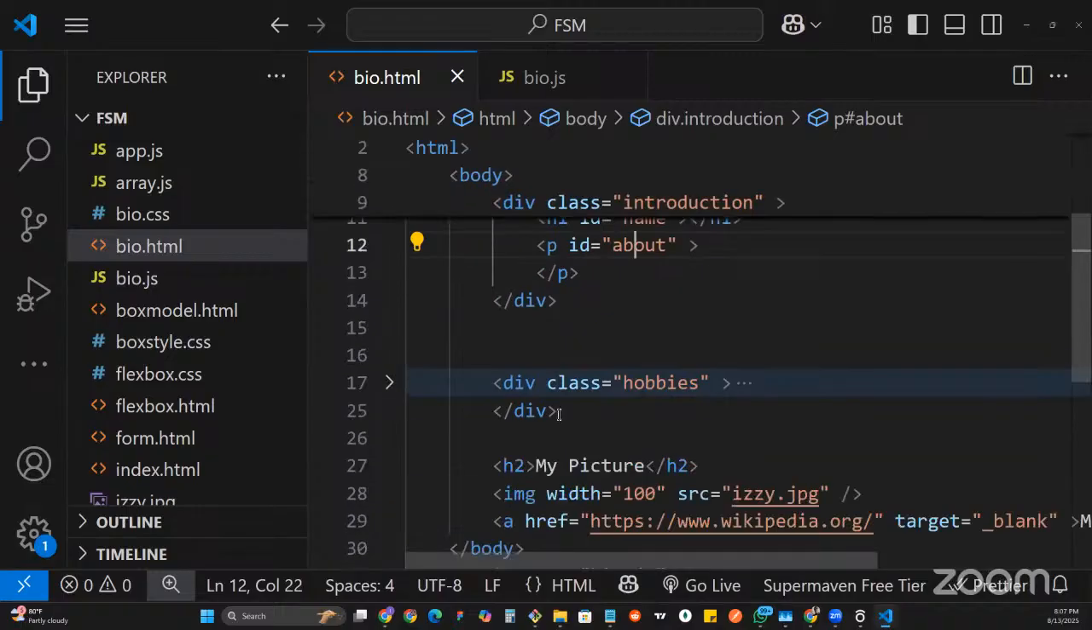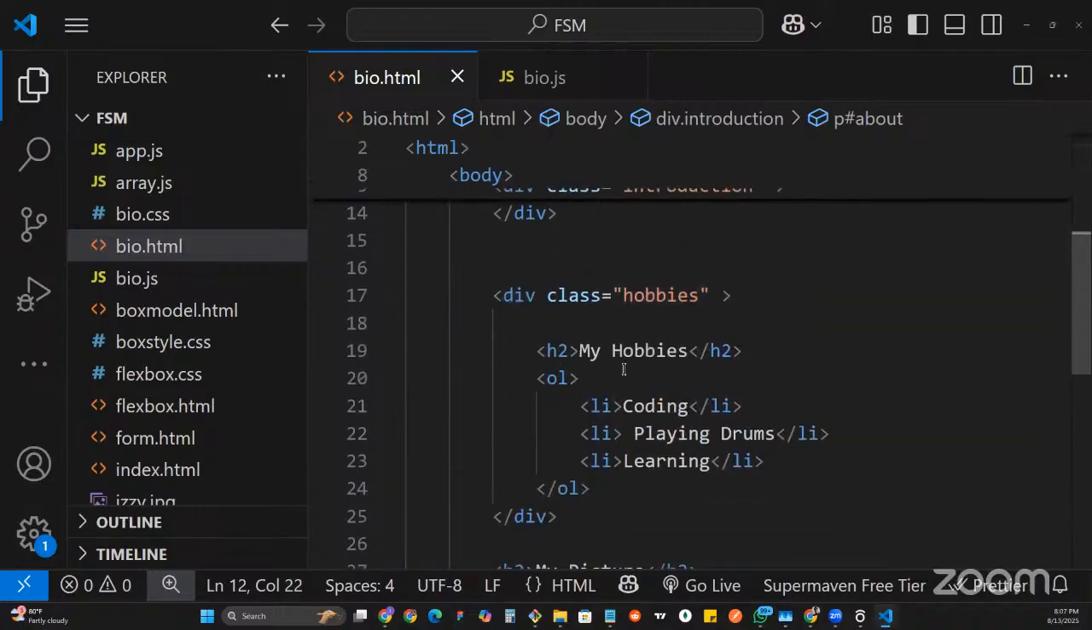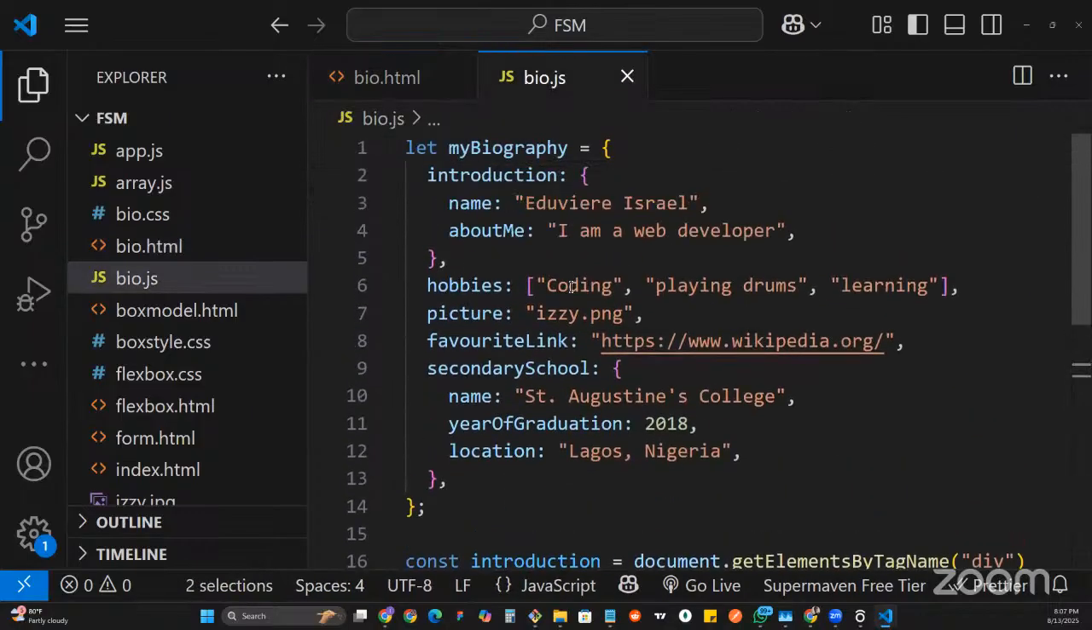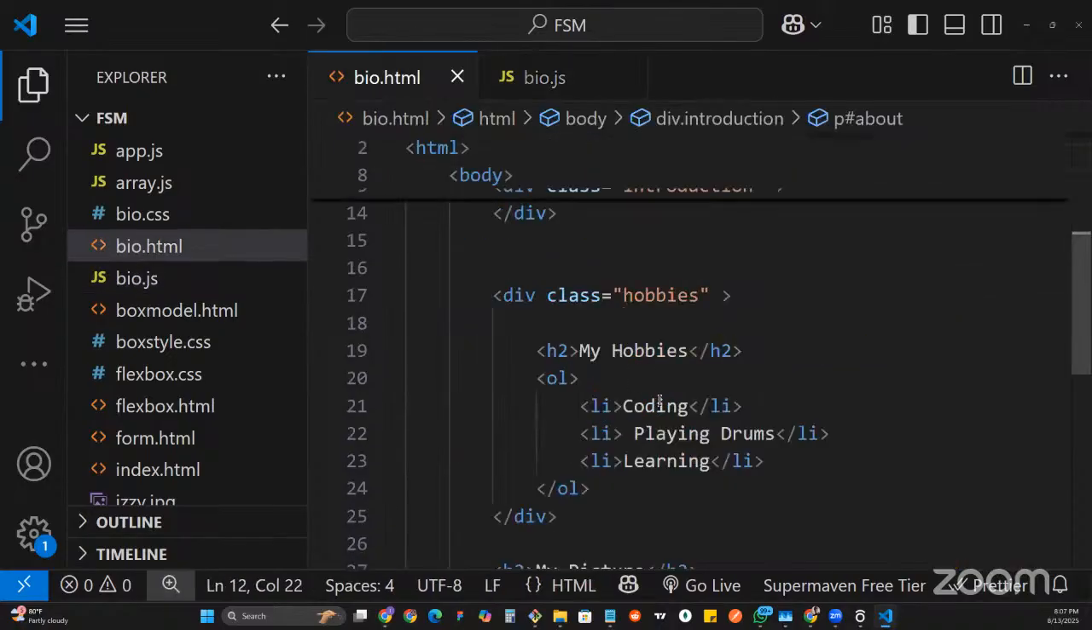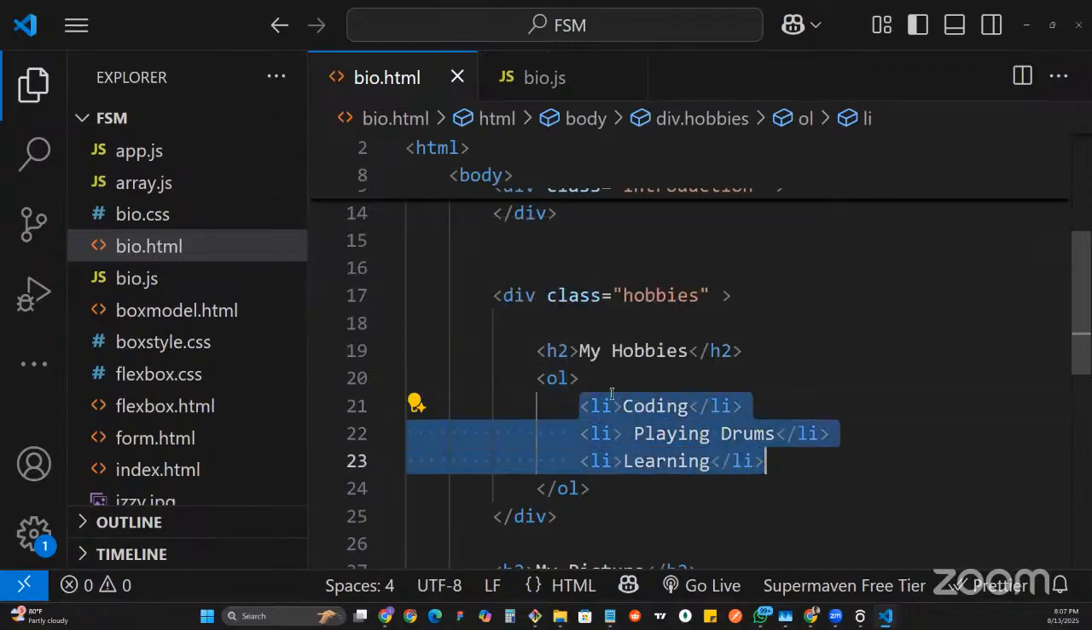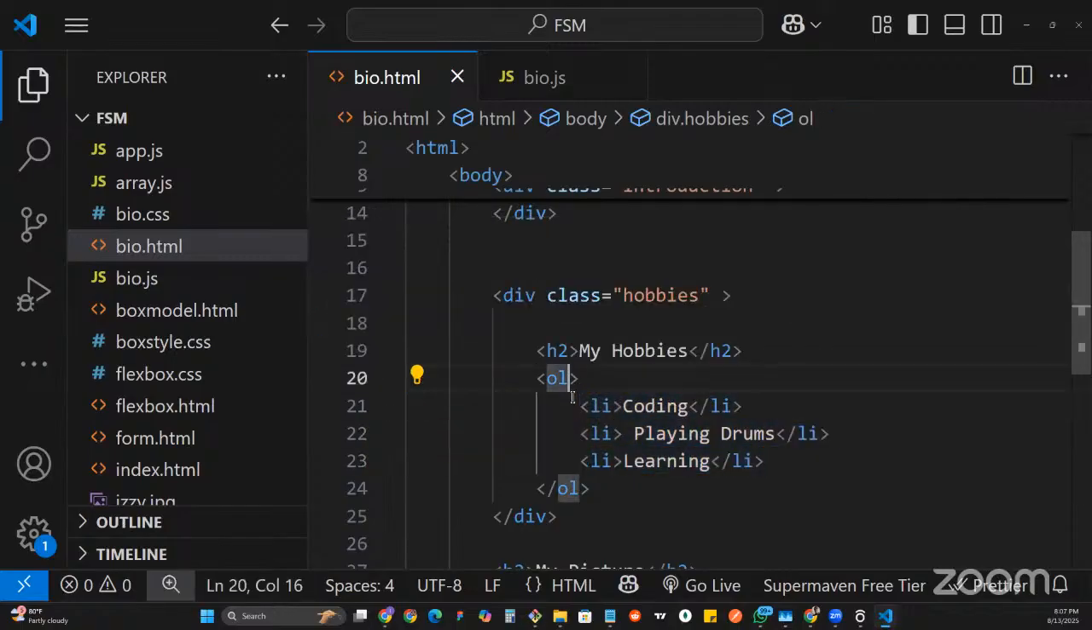Now we can keep going with this. Now look at this one, we have our hobbies here. Our hobbies is an array of strings, right? And strings are the same thing as all of this here. So what we can do is insert all of this with JavaScript as well.